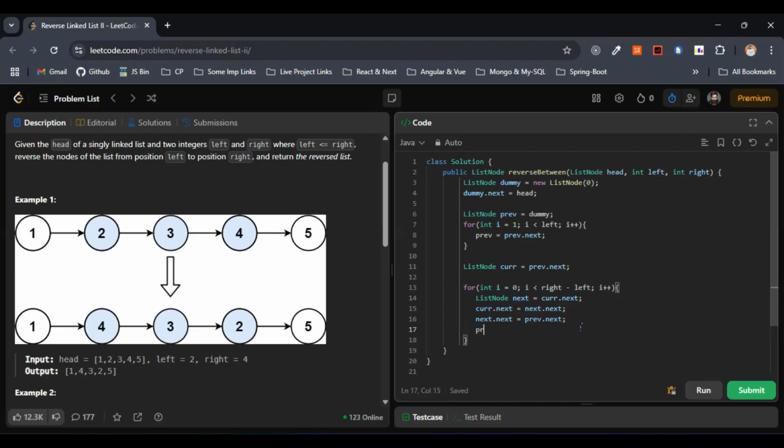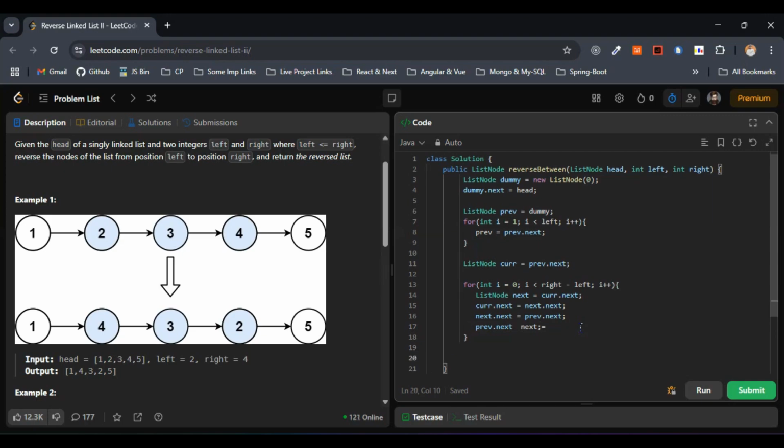So this one has to be previous.next. Let's assign this one to the next. Last line, the line number 17, indicates that we are updating the head of the reversed part. So we are done with reversing the nodes between left and right. We are left with only one step, nothing but we have to return the updated list.